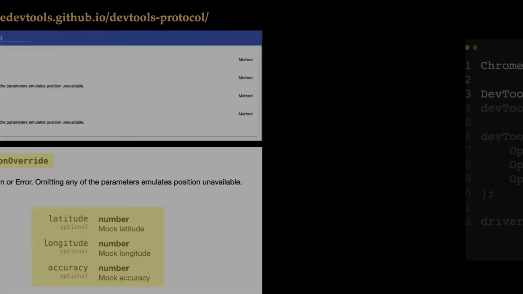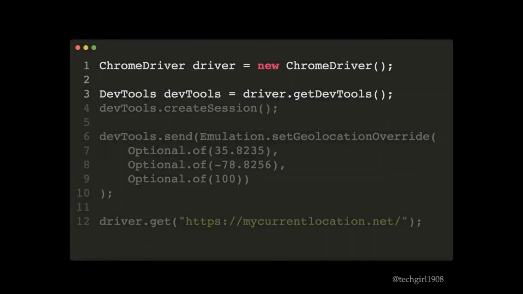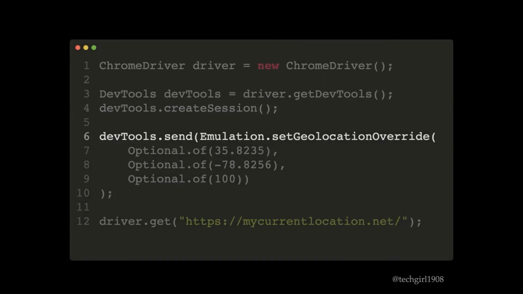So, how do we add this to our code? Well, first, you need to create a new session, and that's using the Devtools object from your driver, right? And then we can use the send command. This method is the one that you use for any of the commands that you want to execute. So here we are passing the CDP command that we want invoked.